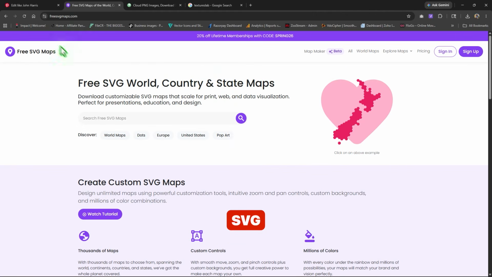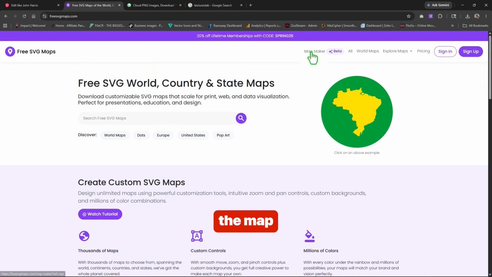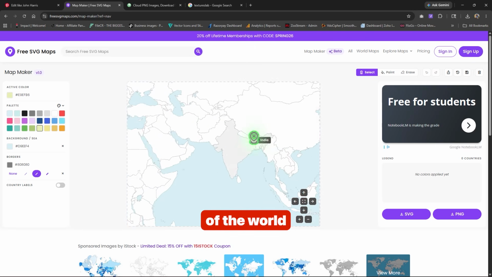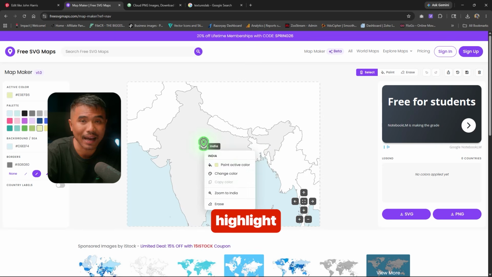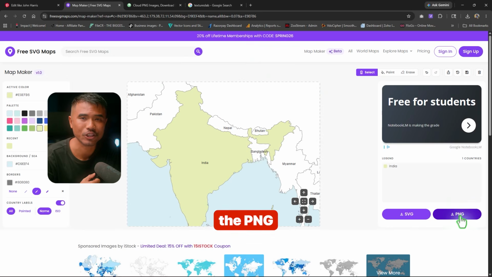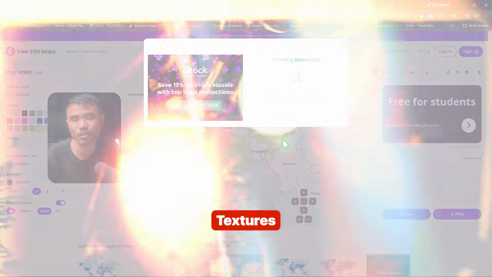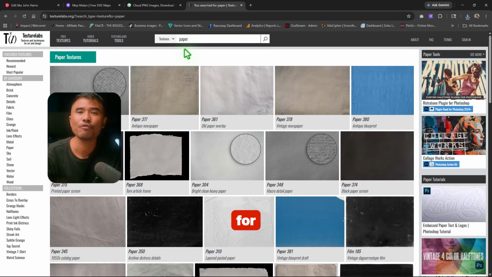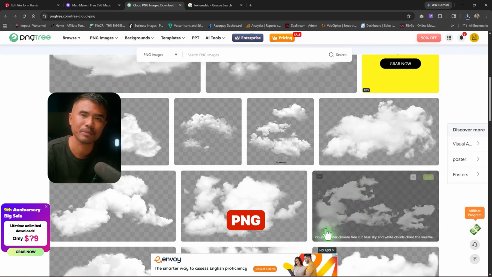Now, go to freesvgmaps.com, click on the map maker, and you can zoom in parts of the world map that you like. You can highlight the country and give it a color, and you can download the PNG image of that. I also use Textures Lab and PNG3 for the textures and some PNG clouds.